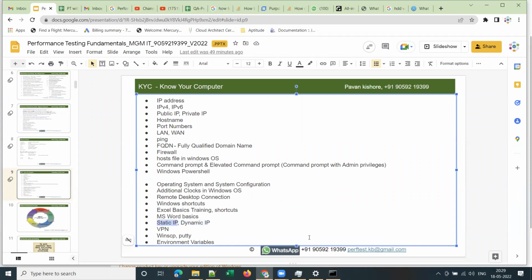Suppose I am using Zoom Fiber Solutions. If I don't want the IP address of my machine to change, if I want a static IP address, I have to pay some additional amount per month to my ISP. Understand that for now. Remember that the IP address that we are seeing is dynamic IP. It changes from time to time.